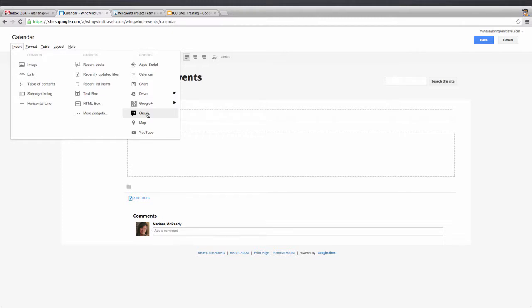If you're using Google Groups, you can add the interface so that you can see the message history going back and forth. You could even encourage posting via this Google site to the Google group. You can add Google Maps as well and YouTube videos. So you can see it's pretty straightforward for inserting things.